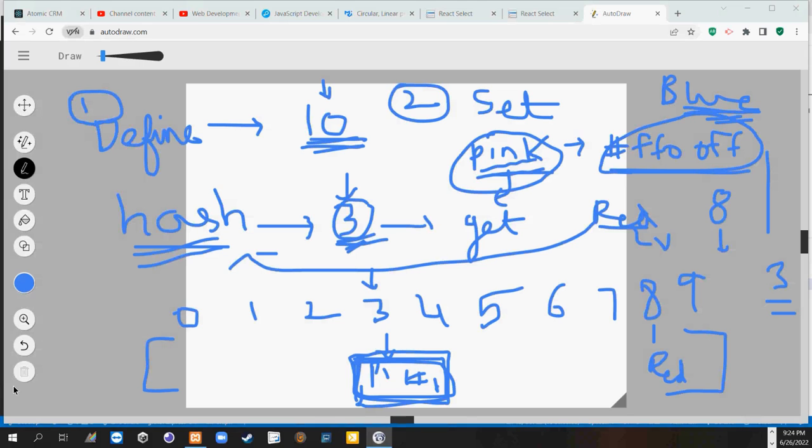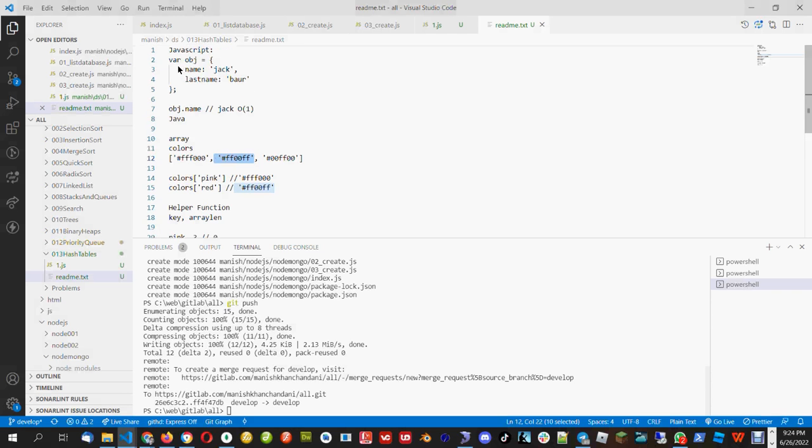Yeah. So error, there is nothing like error in this one, because if you see this object, we never give error for any of the key. So we cannot give the error.